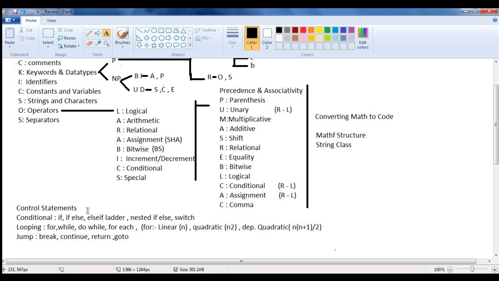And switch case we use when a single variable has more than one alternative values, we will be using switch case. We have seen the use of switch case in many places till now, right guys? Then we have seen the looping statements: for loop, while loop, do while, and for each.